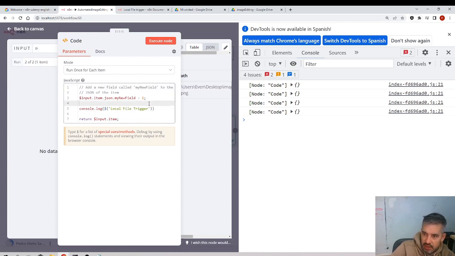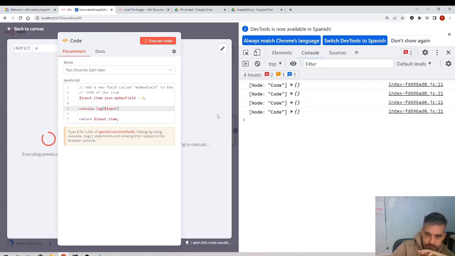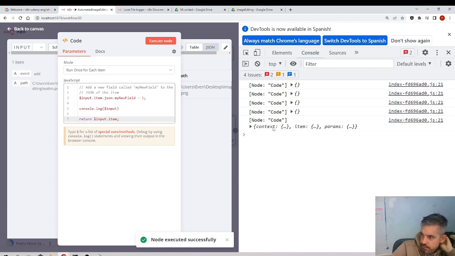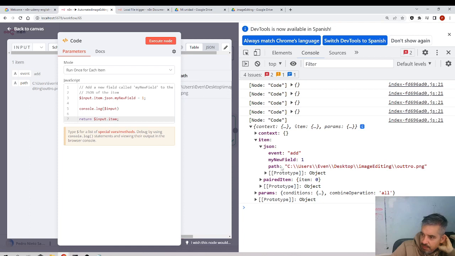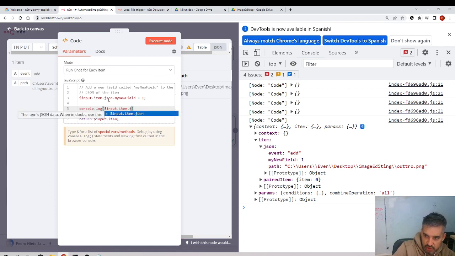Because anyway, the object that we need to work on is the $input. Okay, let's see what there is in the $input. Let's see what we get there. Okay, we have an item, JSON, and the path. This is what I need, the path. So $input.item.json.path.